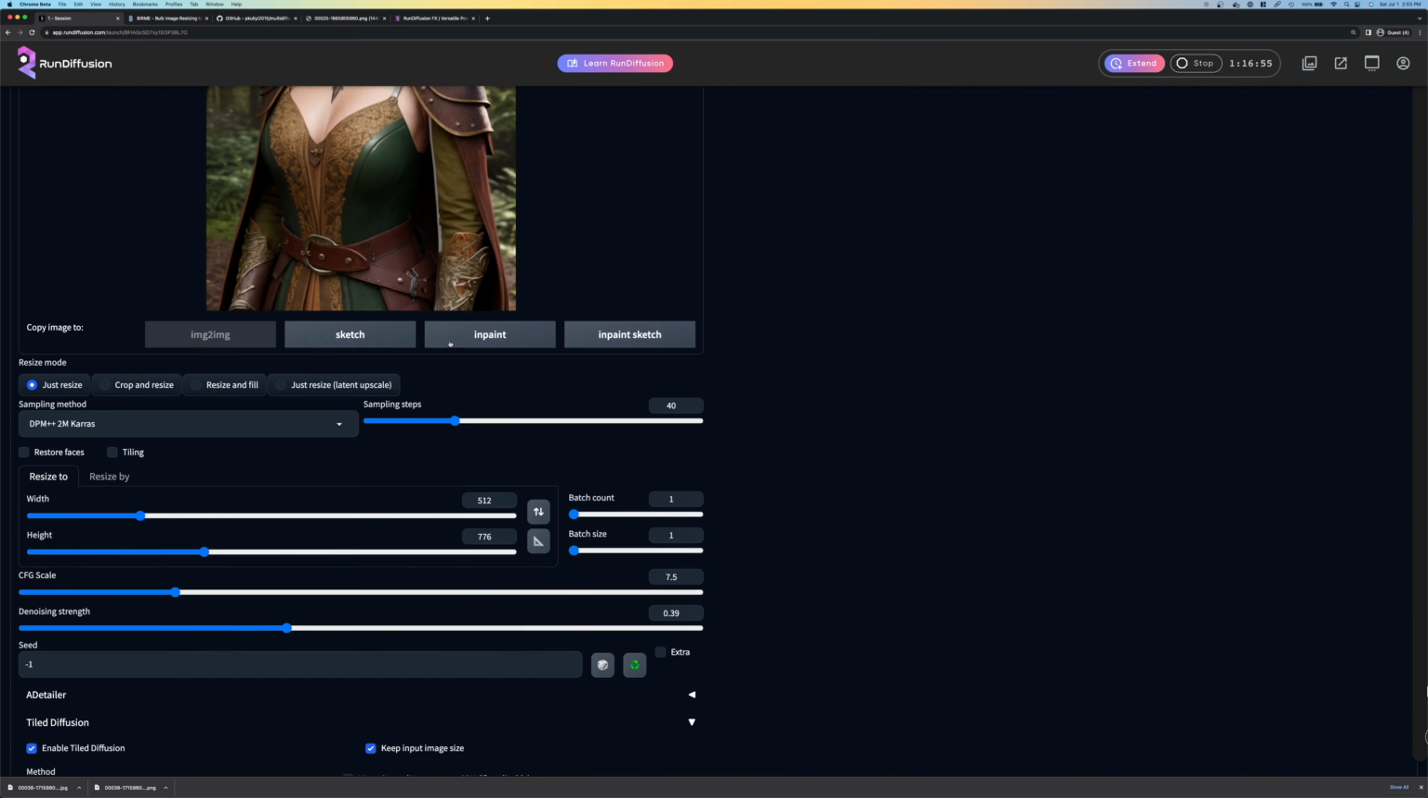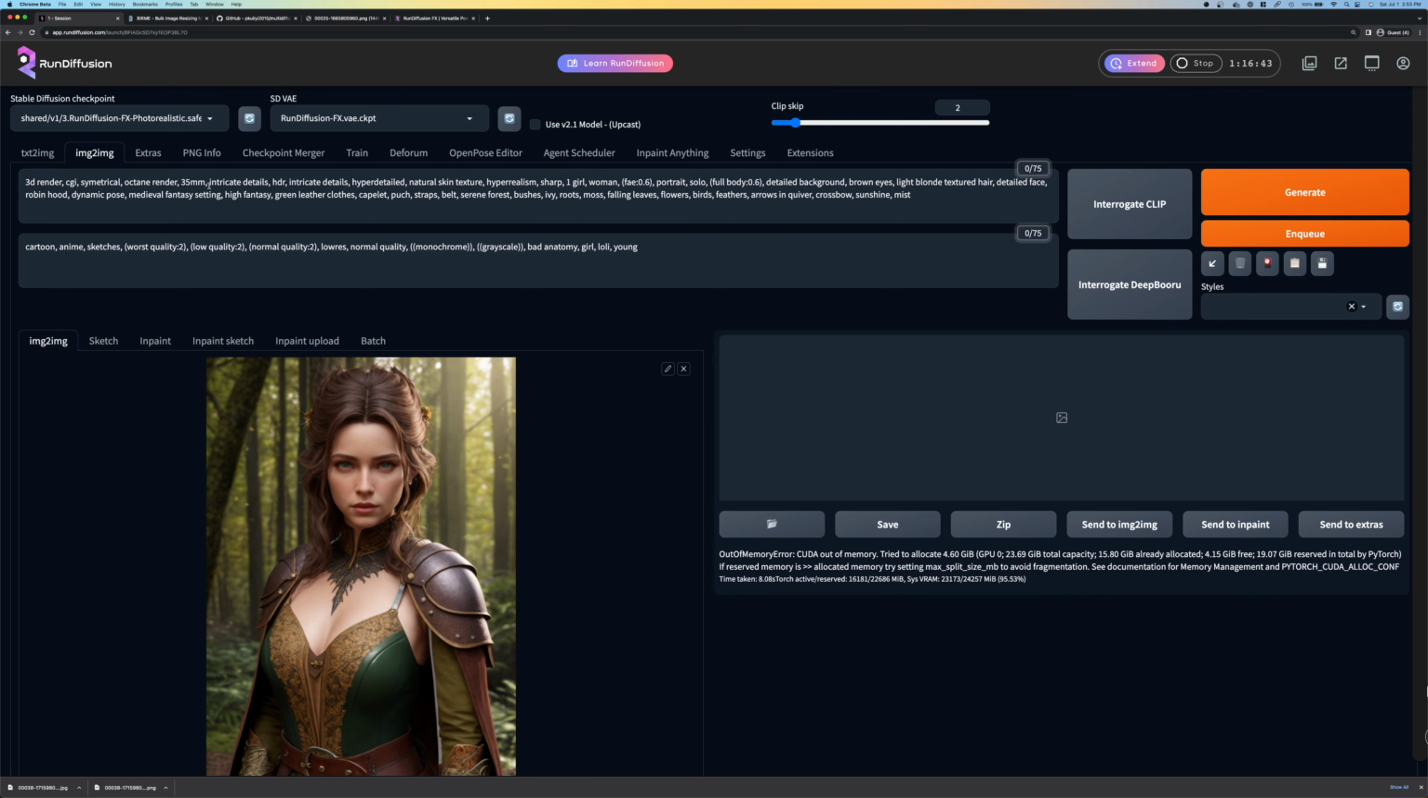Same everything. We're going to move our CFG to 7.5. We're going to move our denoising strength to 0.39. We're going to leave our prompt. Now, what we could do is we could just put a whole bunch of descriptive words into the prompt, like detailed hair, detailed leaves, clothing, belts, leather. We could put all that in there, and when it goes through that tiling process, it'll use those words to create more details.